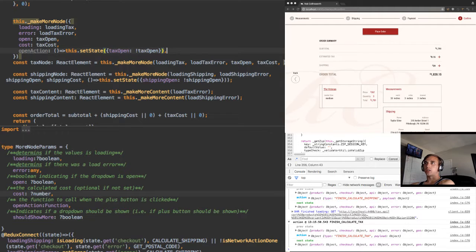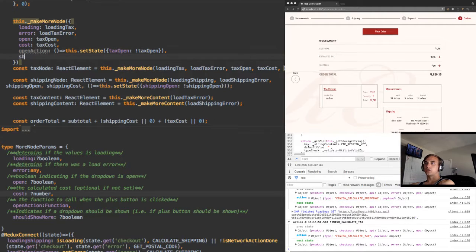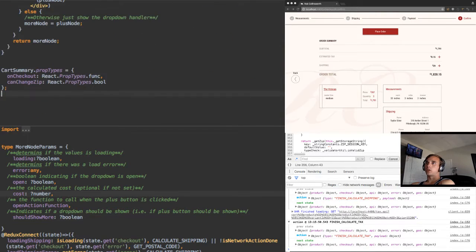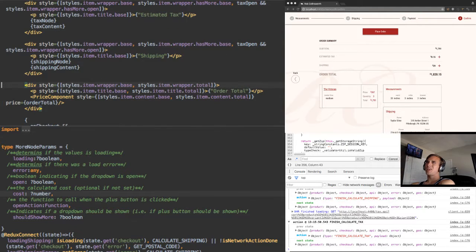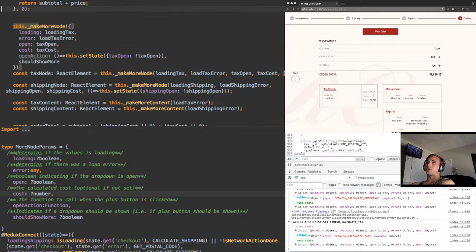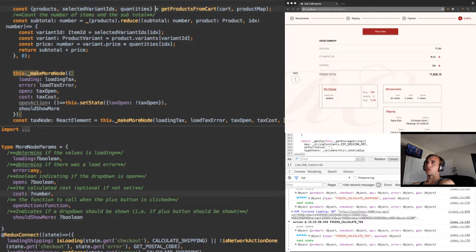Open action, and finally should show more. This is where we're going to use that prop that we just added to this cart summary. So it was called can change zip. I sometimes like to keep the names similar, so maybe the prop is called should show more.